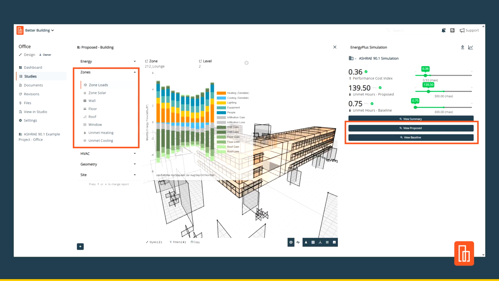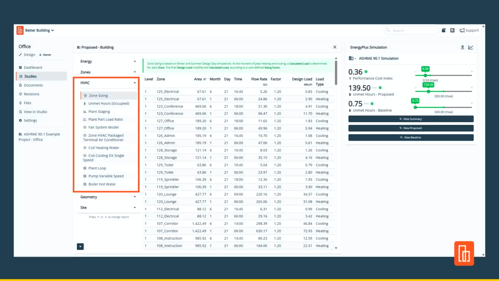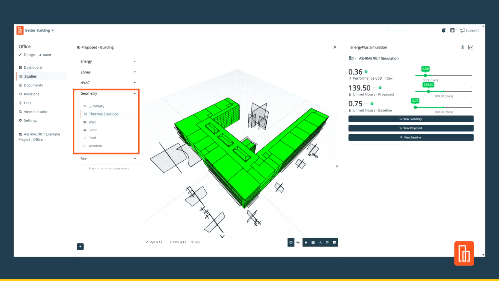All information on zone loads, solar. You can look at the energy transfer at the walls, floors, roofs, windows, etc. You can look at your locations of unmet heating and cooling here. So there's lots of information. You can get a download of exactly what your HVAC system comprises, so you can be confident about what's happening under the hood after you've nominated your HVAC system. This is all for the proposed design, by the way.